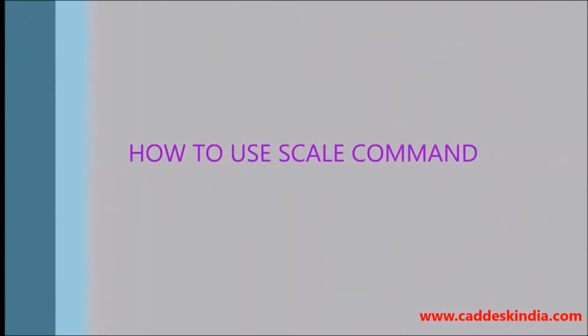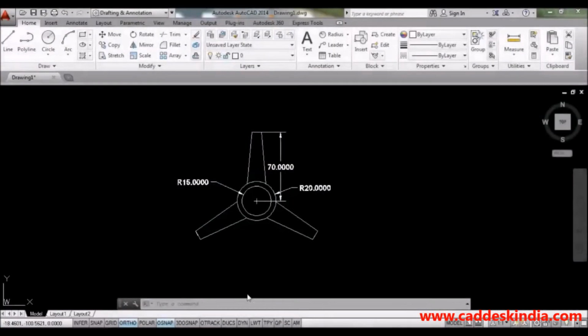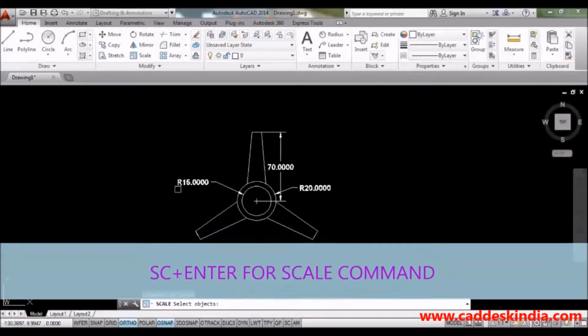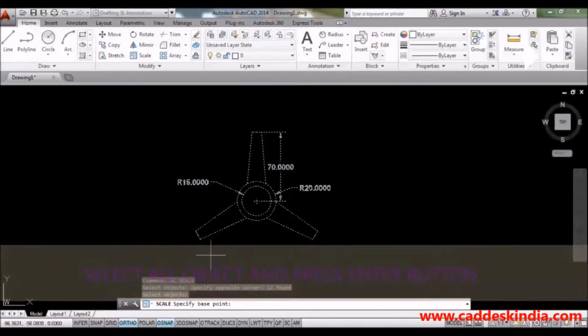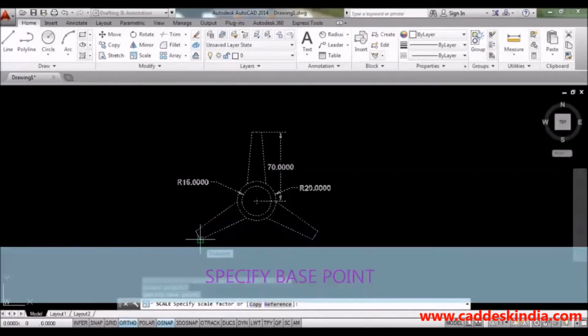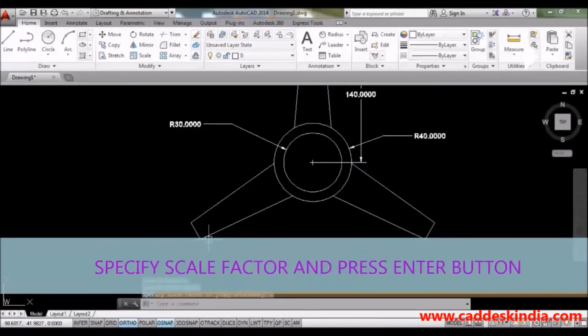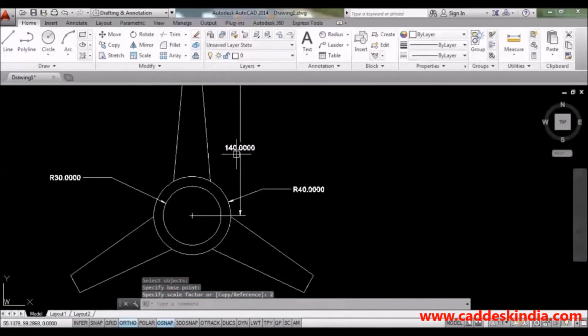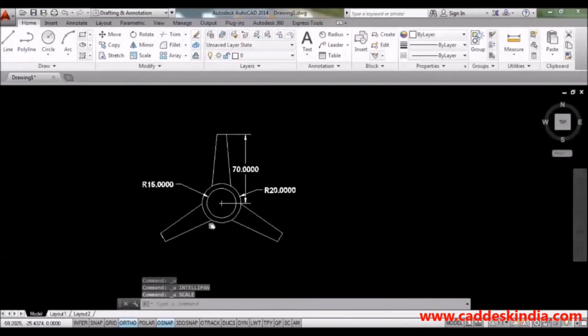Okay guys, now we are going to see how to use the scale command. I am going to apply this command on my previously made object, which I made with the rotate command. For the scale command, type SC enter, then select the object, then specify the base point, then of course specify the scale factor. I specify the scale factor 2 here, and you can see the dimensions of my object are multiplied by 2, clearly seen on the screen. So I think this is clear.